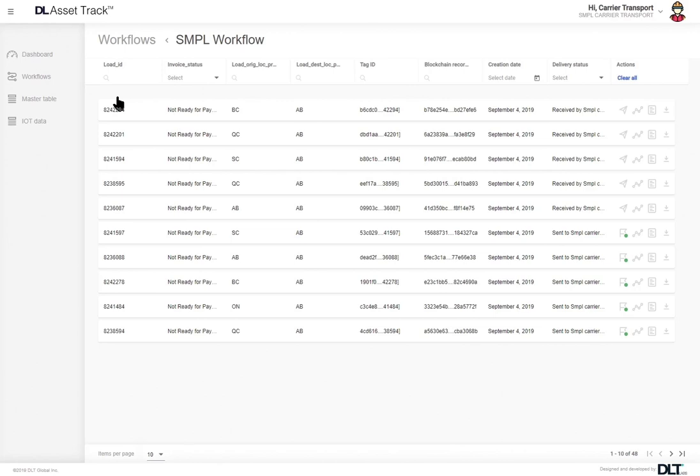Each row represents a workflow instance, or a shipment. This view allows you to see at a quick glance any relevant information for each load, such as the load ID, the invoice status of the load, where the load originated from, and where the load is destined to. Additionally, it contains other specific information that relates to this particular shipment, such as the tag ID, the blockchain record, when it was created, and who currently has the shipment.